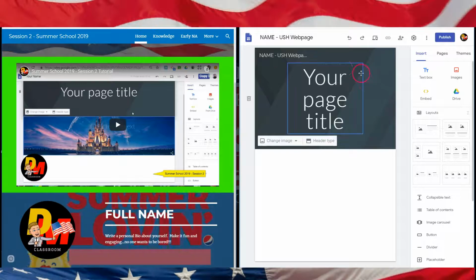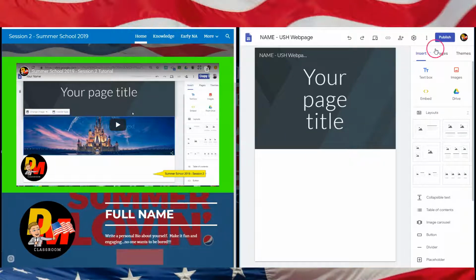Like we said earlier, whenever you work in Google, it saves every second. As long as you have internet connectivity, you're good to go. I would publish it, but just know that when you click publish, that makes it available to the World Wide Web. So I would probably hold off on that for a little bit unless you really want to. Anytime you make changes here without clicking publish, it's going to automatically change for you.